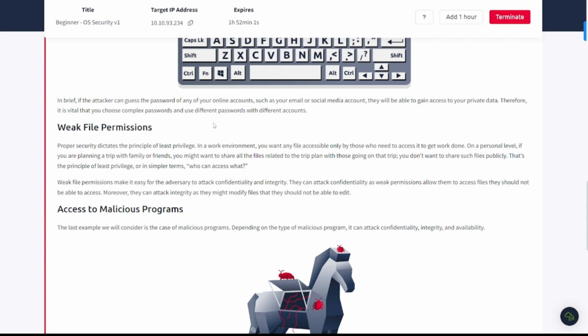Weak file permissions. Proper security dictates the principle of least privilege in a work environment. You want any file accessible only by those who need access to it to get work done. On a personal level, if you are planning a trip with family or friends, you might want to share all the files related to that trip plan with those going on that trip. You don't want to share such files publicly. That's the principle of least privilege, or in simple terms, who can access what.